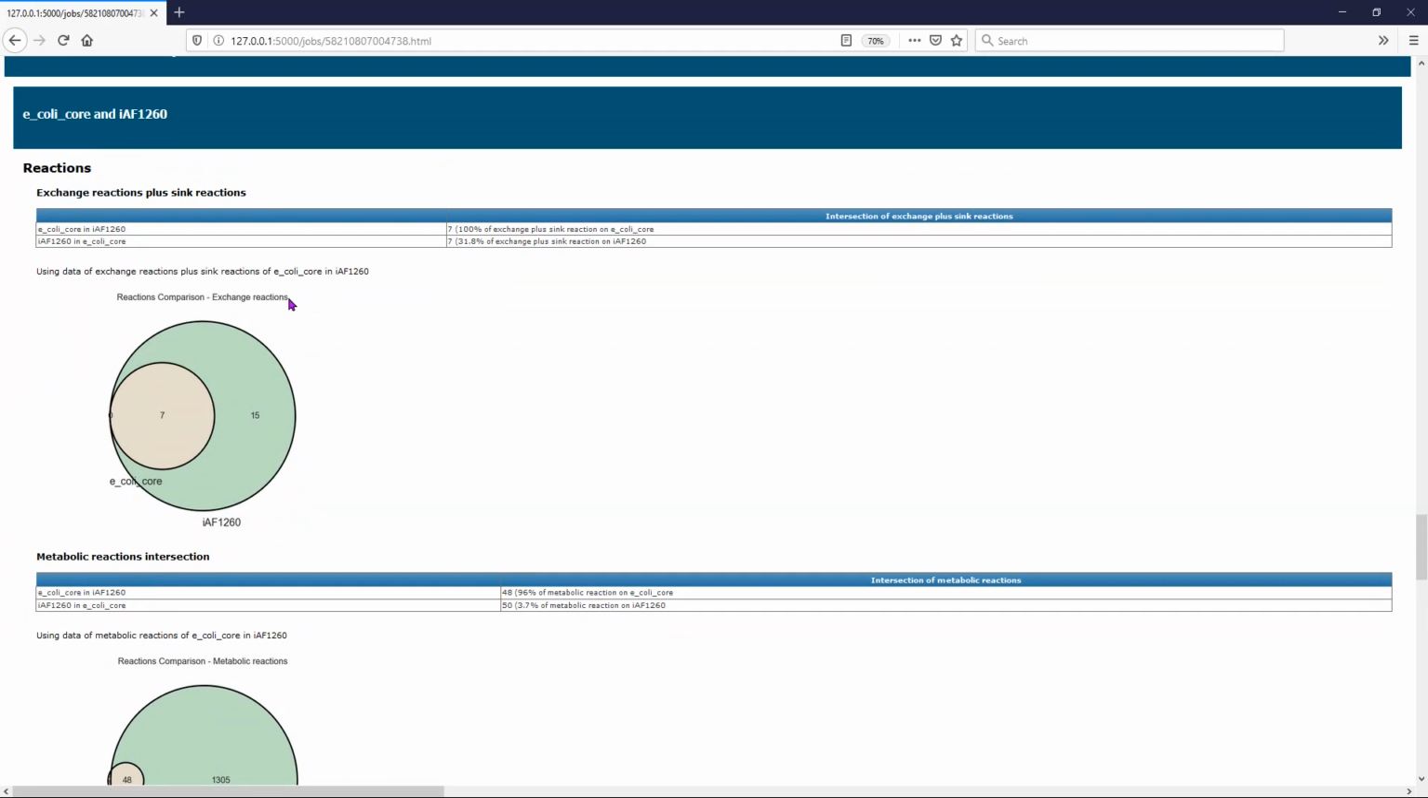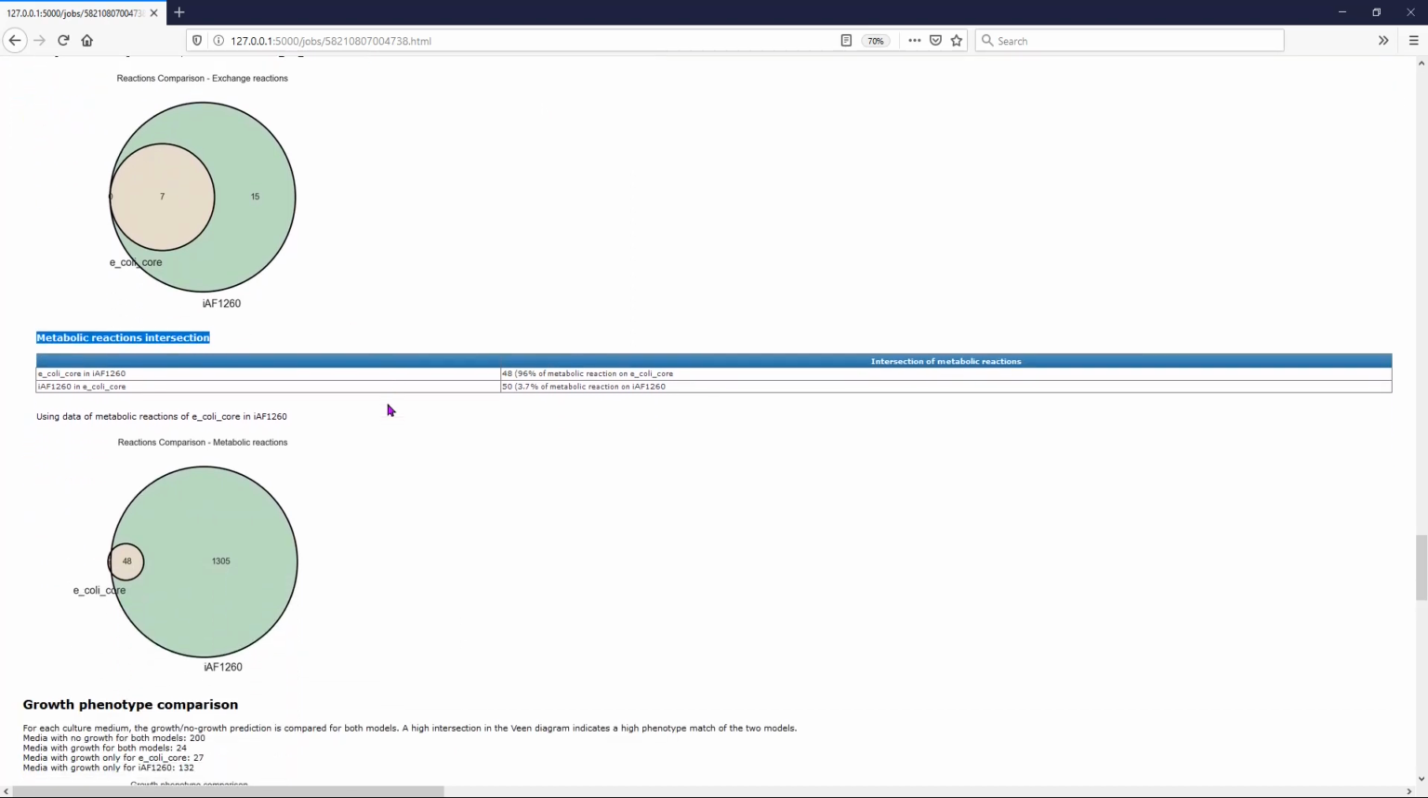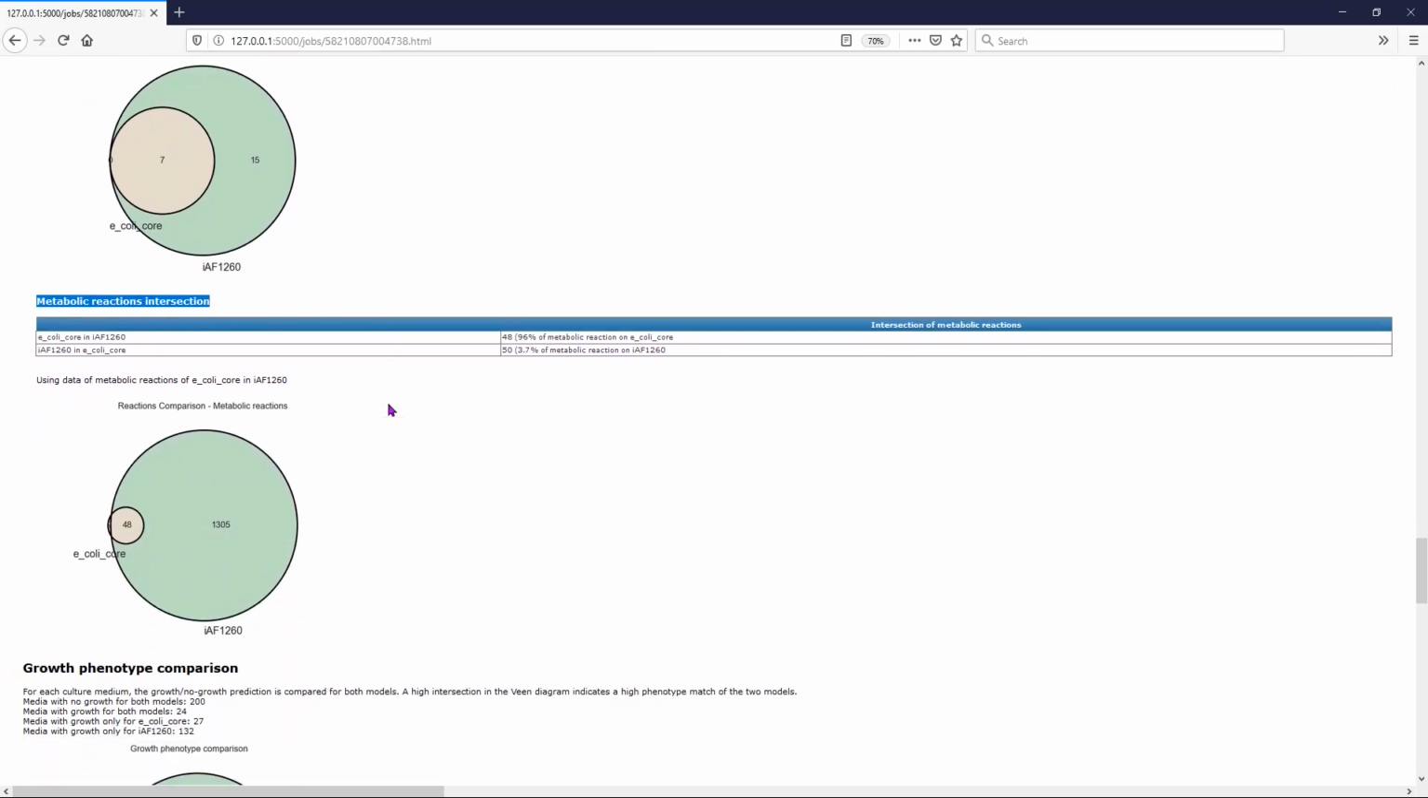All 7 exchange reactions in E. coli core are also present in IAF 1260. This means that E. coli core shares 100% of its media with IAF 1260, and that IAF 1260 shares 31.8% of its media with E. coli core. Below, you will find a second Venn diagram, where you can identify the number of metabolic reactions exclusive to one of the models, and shared between the 2 models.